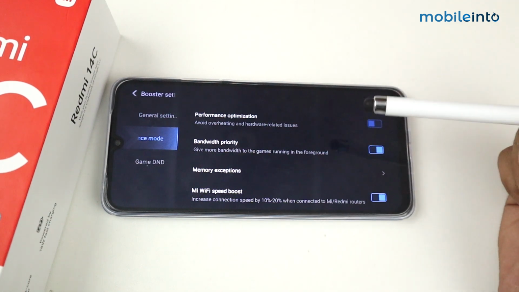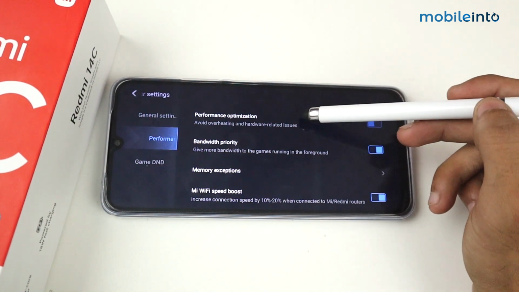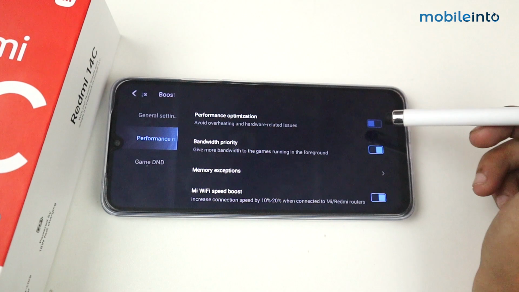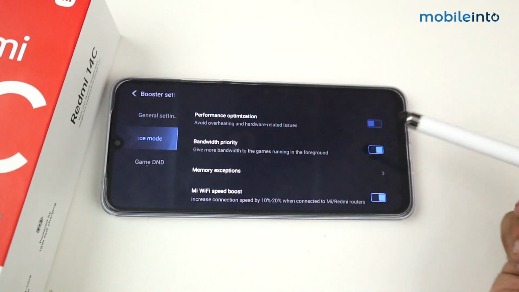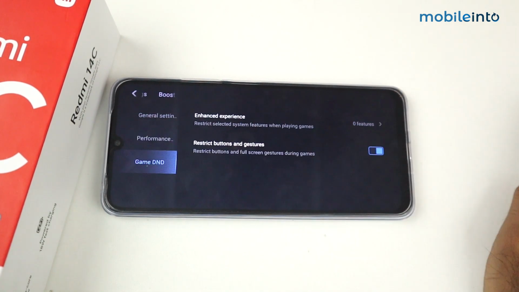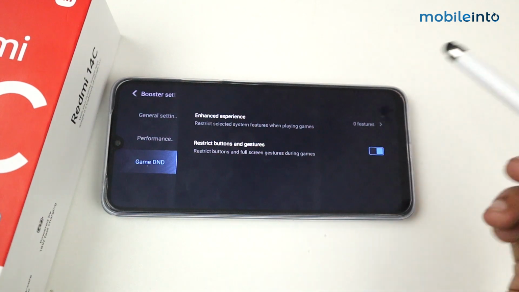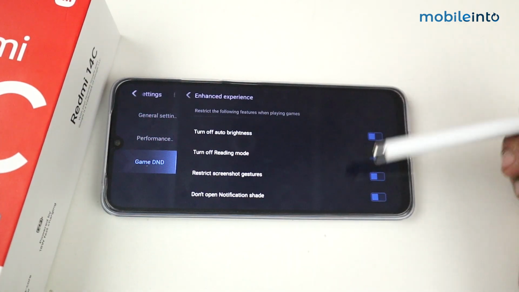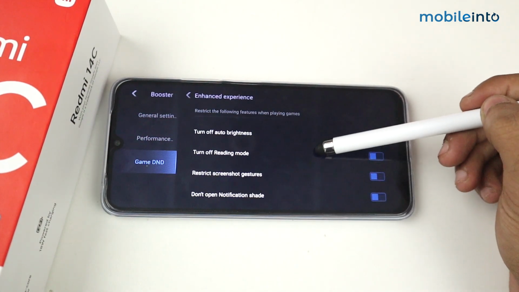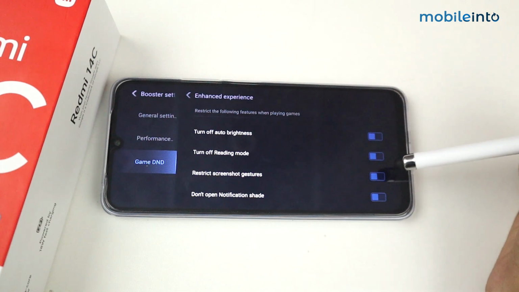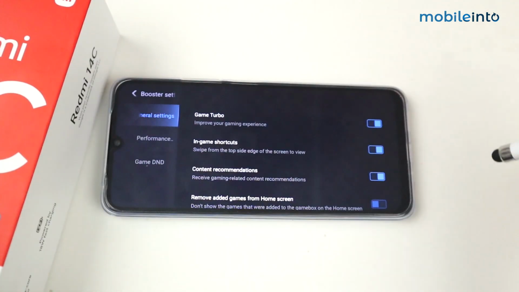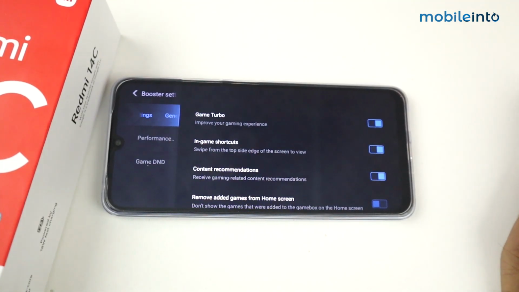If you're talking about performance optimization, like avoiding overheating and hardware related issues, we can enable this. Bandwidth priority, memory exceptions, yes, we have these types of settings, like enhanced features, auto brightness, auto off reading, turn off reading mode, restricted screenshot gestures. So if we're talking about the best settings, these are all the settings for game mode.